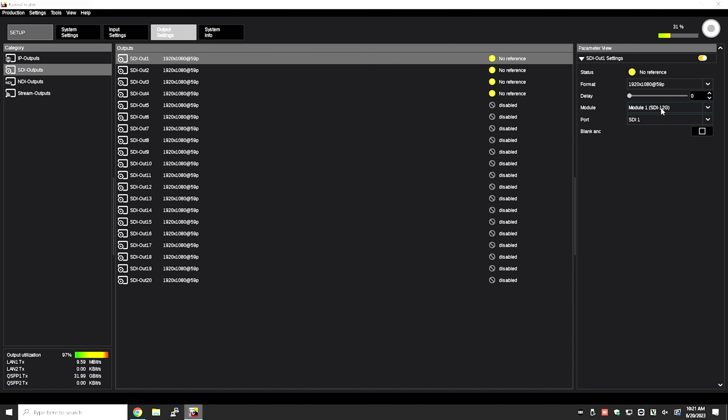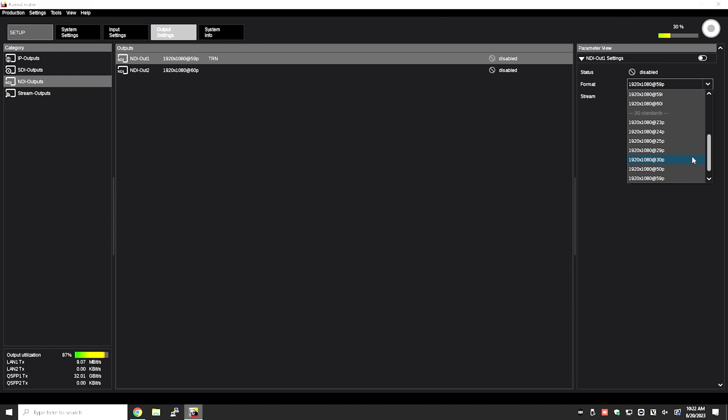Moving from SDI to NDI, to enable an NDI input in Kairos, it's very simple. You only need to give your stream a stream name. So if we wanted to name this TRN for training, I've now given that stream a name. I can select the output resolution I want to work in up to 1080p. So if I select that and turn it on, now I've just enabled and started an NDI output.